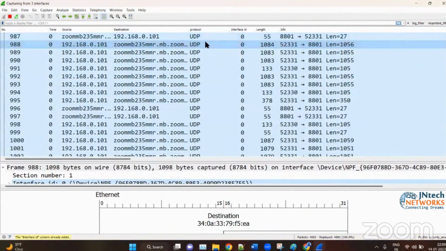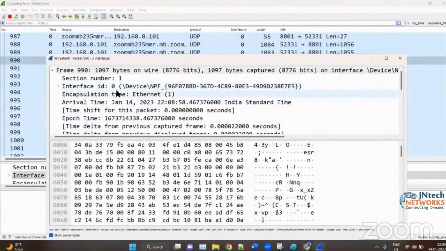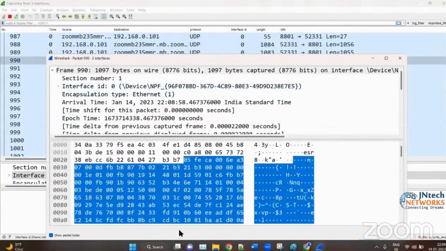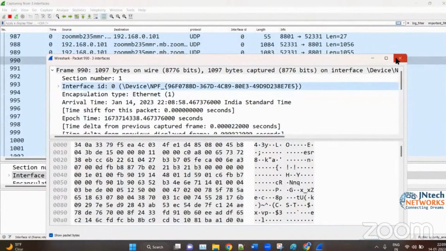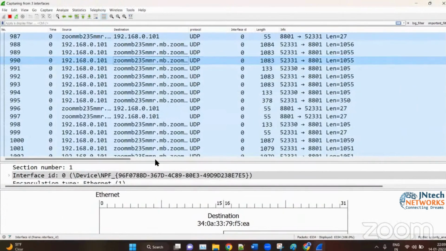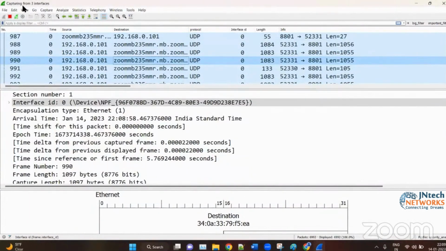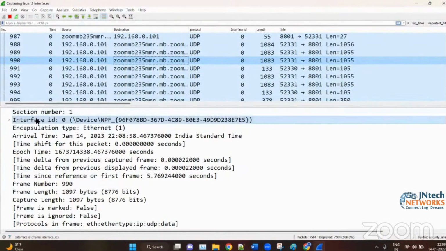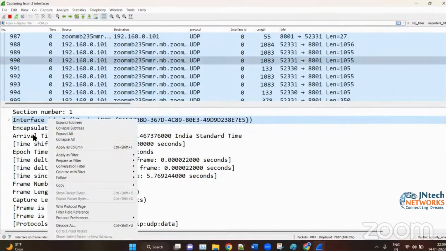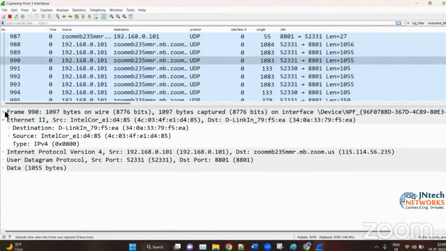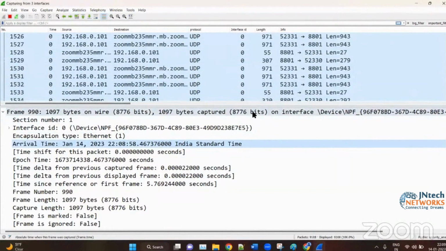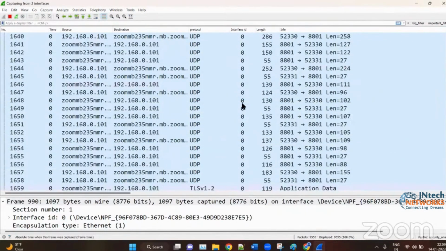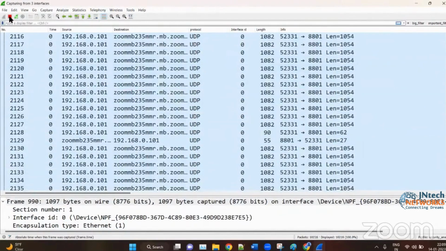But if you double click on any packet, you cannot apply this as a column from there. You can apply it as a column only from the bottom pane. Let me remove this. Interface ID, apply as column inside the frame layer. So this is from interface 0, which means this is from Wi-Fi, and all the packets are from Wi-Fi.